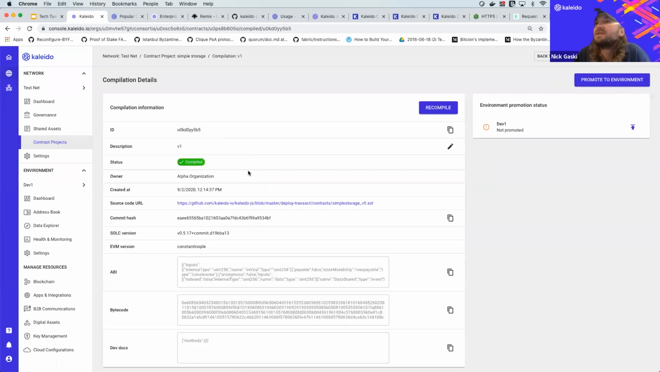So there it is, it's compiled. We see the ABI, we see the bytecode, the optional dev docs, and then we see the git commit hash and the source of truth, exactly where this business logic came from. And this is great for decentralized networks, right? Everyone wants to have unequivocal assurances that they are executing and operating against the exact same business logic.